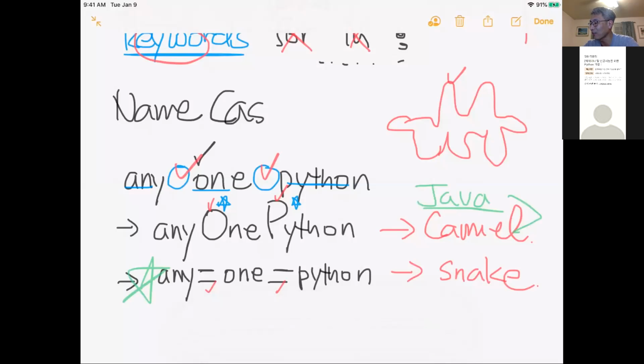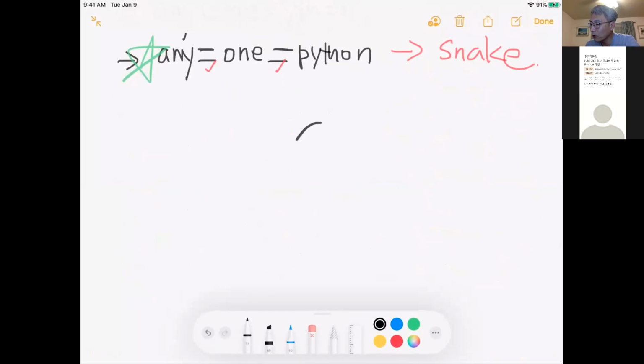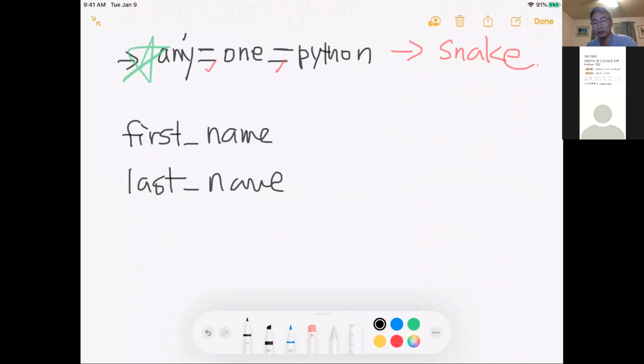Okay, very nice. Then finally, we are able to create the variable. For example, I'd like to create a variable for the name. So first name, underscore, because Python likes the underscore for the space. And last name. And also I can create the age or count, CNT. It's a meaningful name.